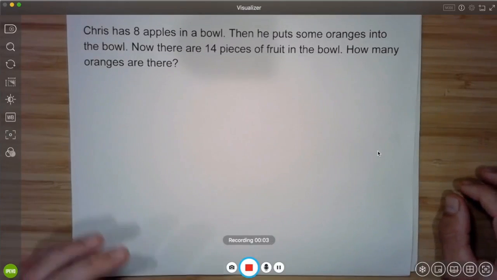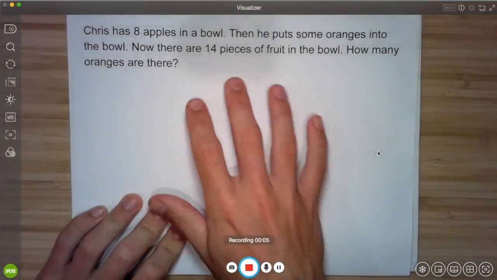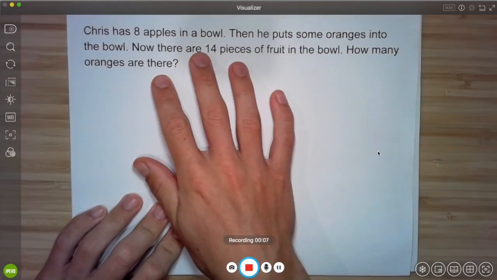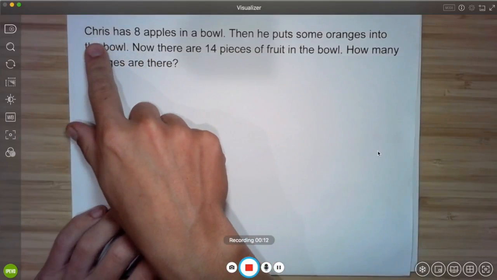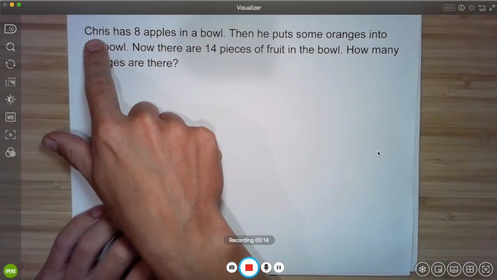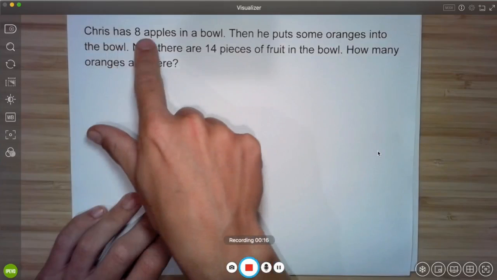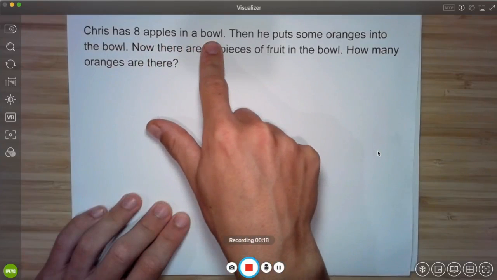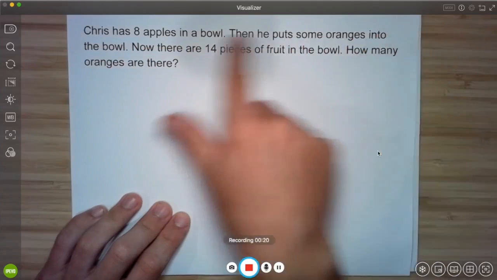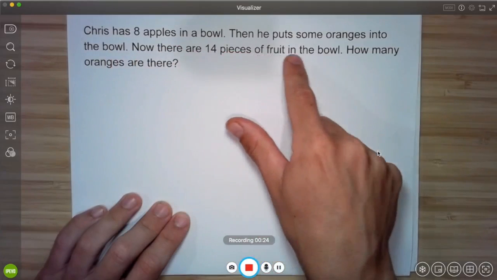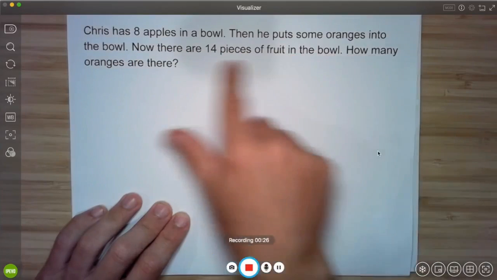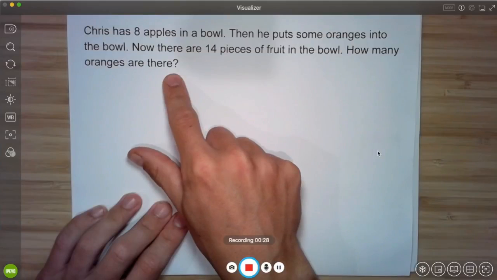All right, hello class. Before you start, make sure you have your worksheet and your Unifix cubes. And now we're going to look at problem 1. I want you to read silently in your head as I read out loud. Chris has 8 apples in a bowl. Then he put some oranges into the bowl. Now there are 14 pieces of fruit in the bowl. How many oranges are there?